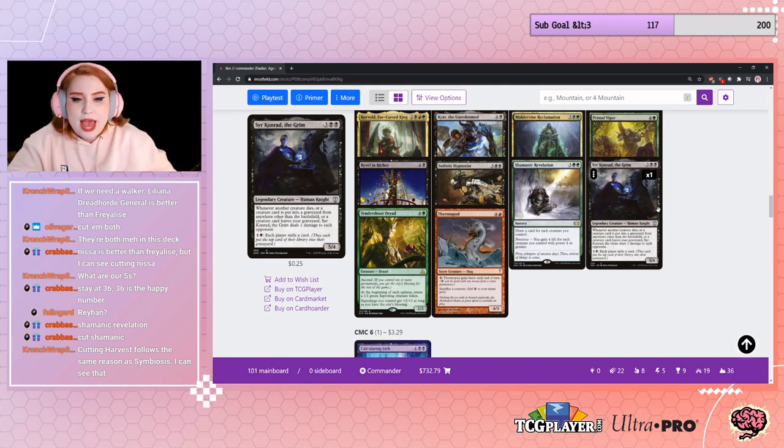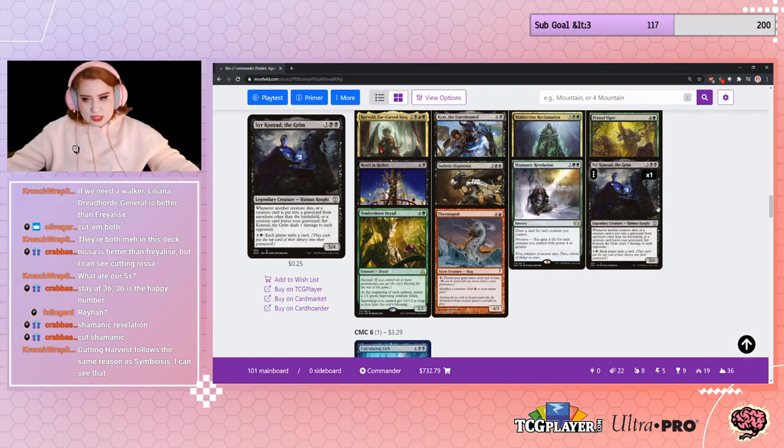Vote in chat what you want to cut. Your two options are Shamanic Revelation or a Second Harvest. So if you want the card to be removed from the deck, type one of those two in chat. If you want to cut Shamanic, you type in Shamanic. If you want to cut Second Harvest, type in Second Harvest. And we're going to see how this works out.